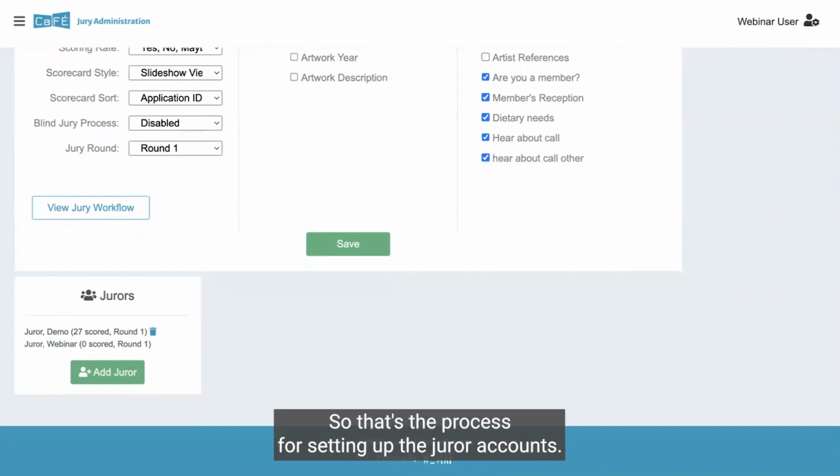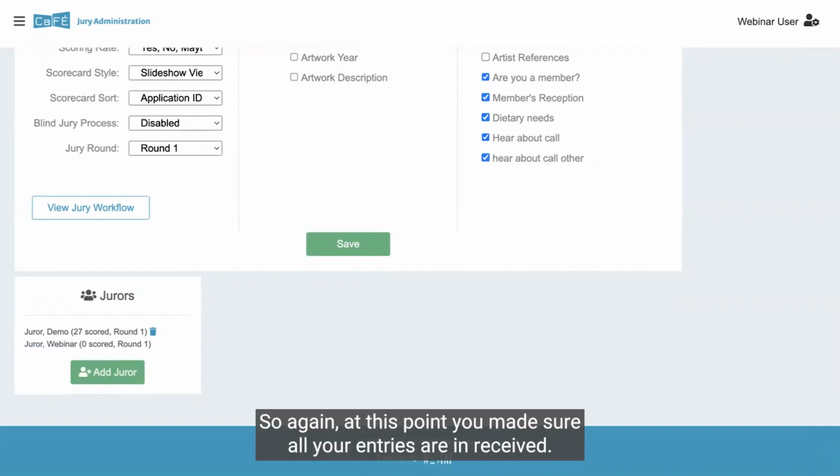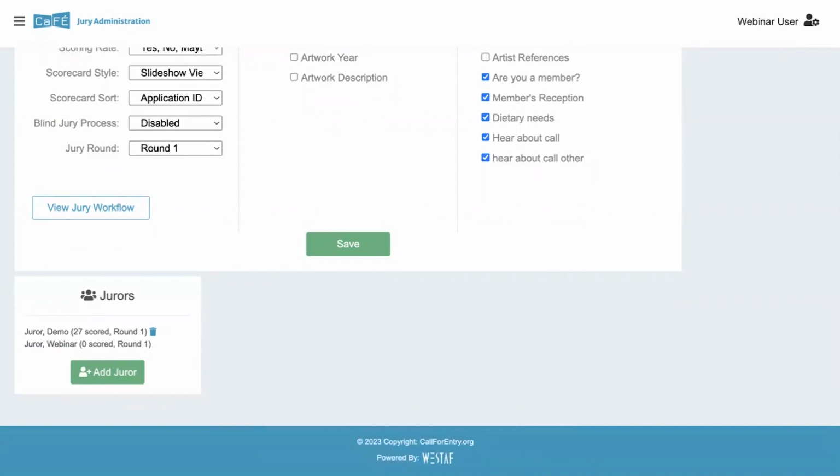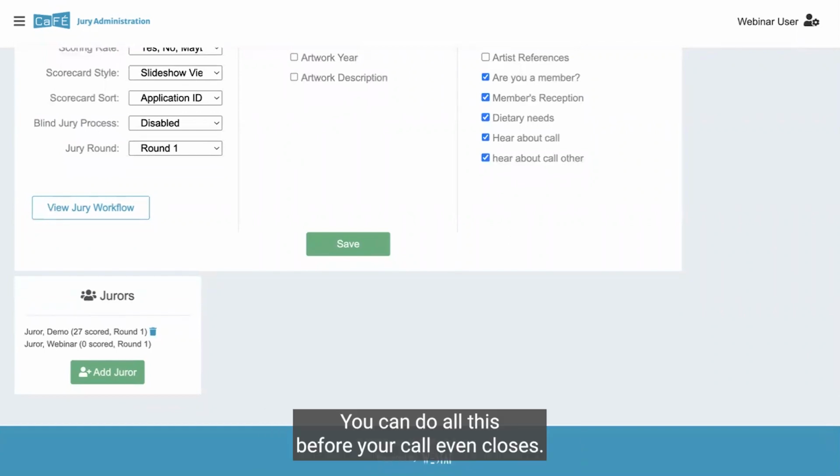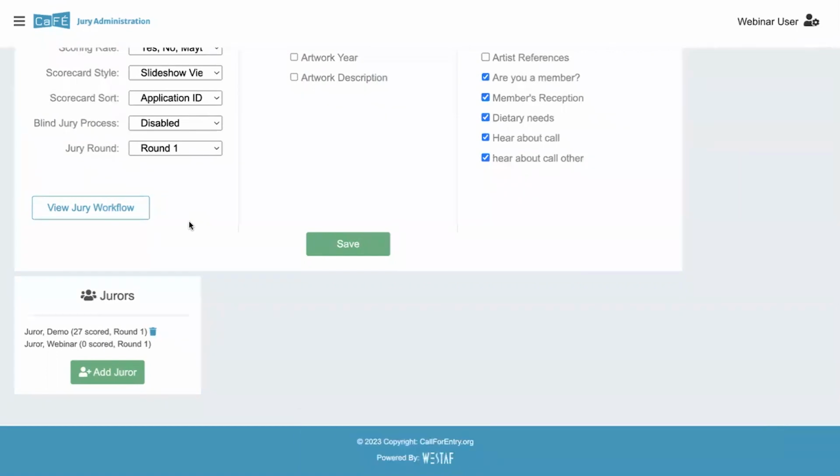So that's the process for setting up the juror accounts. So again, at this point, you've made sure all your entries are in received. You've gone through the setup tab and you've set up your jurors. So that's everything you need to do, and you're ready to go for your jury. You can do all this before your call even closes. It's totally up to you. You can wait until your call's closed and then just do all of this right before your jury starts.